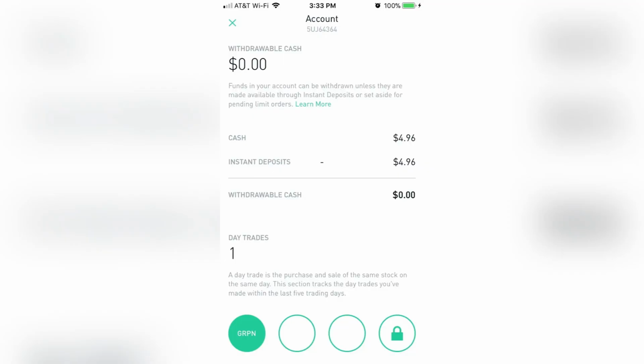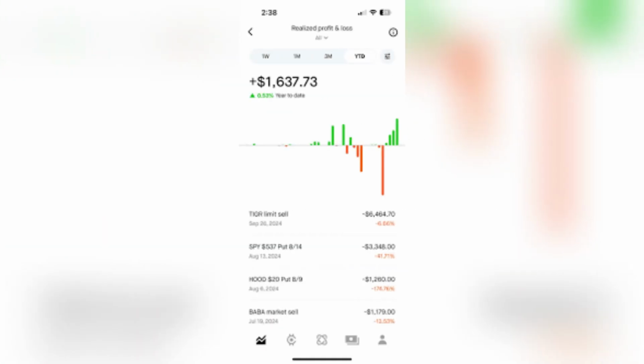If you want more detail, scroll down to see individual stocks or investments. Tapping on any one of them will show you that asset's specific gain or loss. You can also change the time range like 1 day, 1 week, 1 month, or all time to see how your profit changes over different periods.